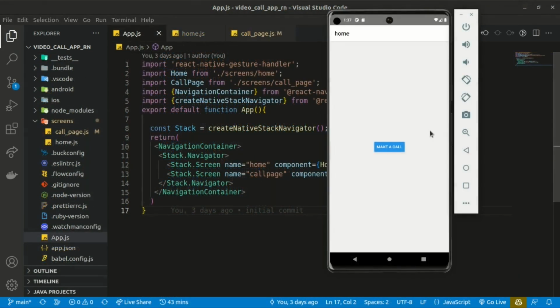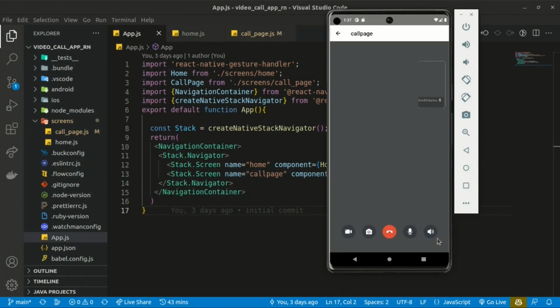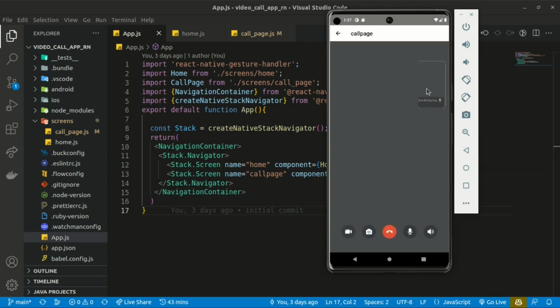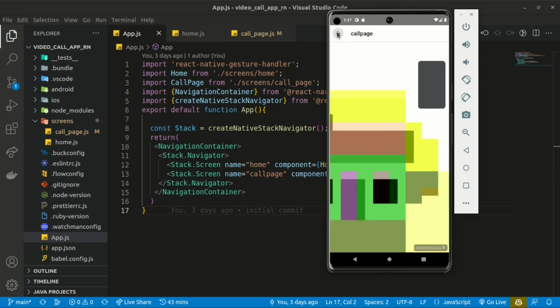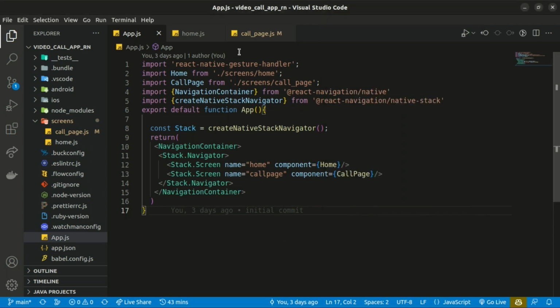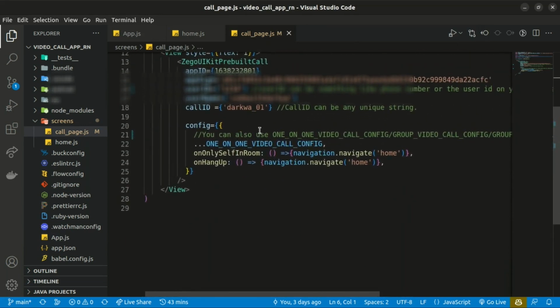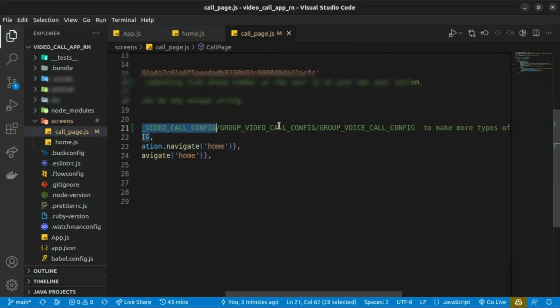So click on make call. You can see the prebuilt call UI Zegocloud comes with. You have everything built for you already. That's interesting. So that's basically it. When you visit the call page app, we integrated the one-on-one video call config. You can also integrate the group video call config.